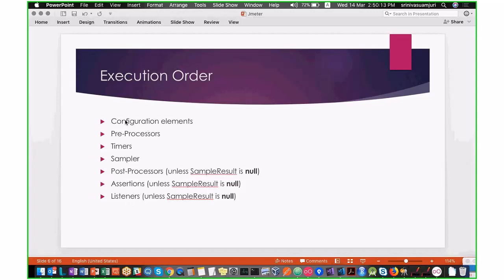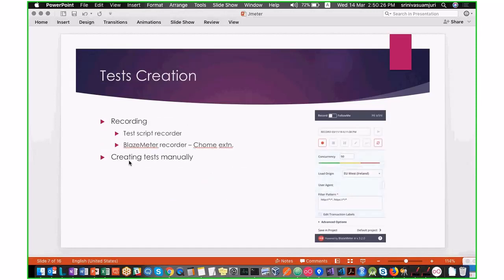This is how the script will be executed. When you create a script, even though these steps may be in a different order, it will always execute in this order when you are running the test. So I just explained the list of all the components or terminologies we use in JMeter. Let's see how we create this test and how we can use it to test something.